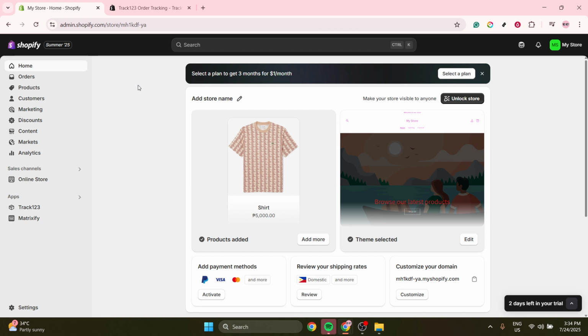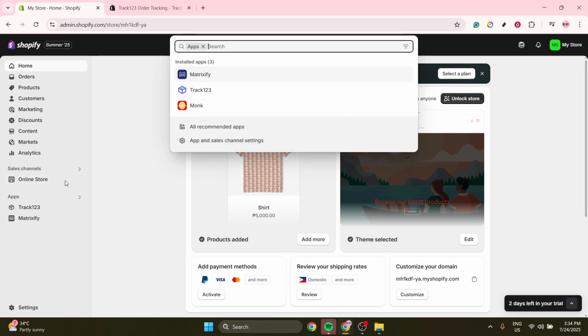First, let's start from your Shopify homepage. You will want to navigate to the Apps section, which is conveniently located on the sidebar. Once you're in the Apps section, you'll see a search bar. Go ahead and type in Track123 to begin your search for this incredibly useful application. Shopify's App Store offers a wide range of tools, and Track123 is specifically designed to help you with order tracking, a vital part of building trust with your customers.